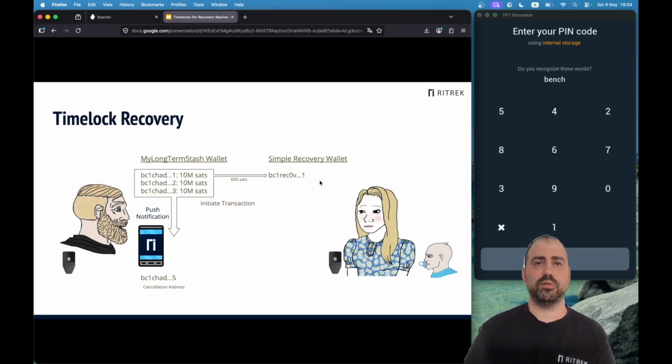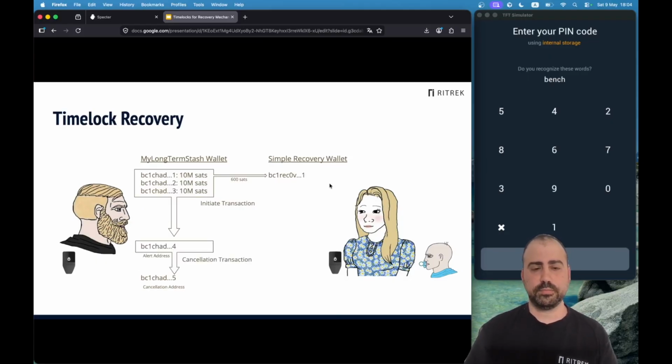You can access your complicated wallet. Maybe it's a multi-sig in different geographic locations, so you go to each one of the geographic locations and you simply move the Bitcoin to a new address. It can even be a new address on your own wallet. You don't even need to move it to a different wallet. And the hackers got nothing, even if they got access to the second wallet. They will only have access to 600 sats.